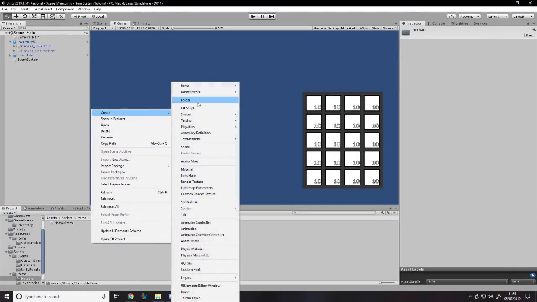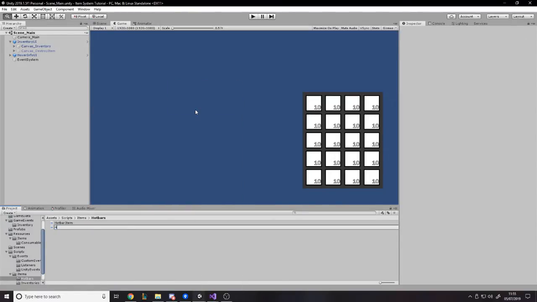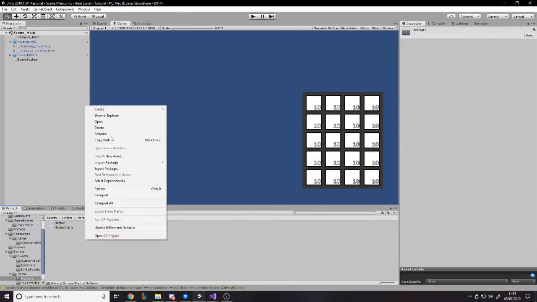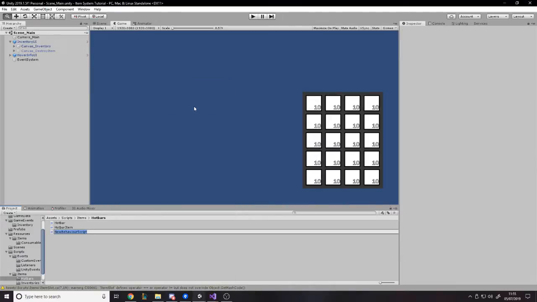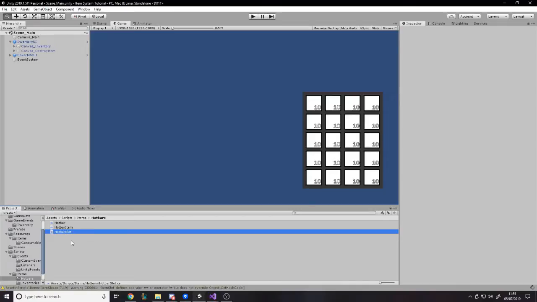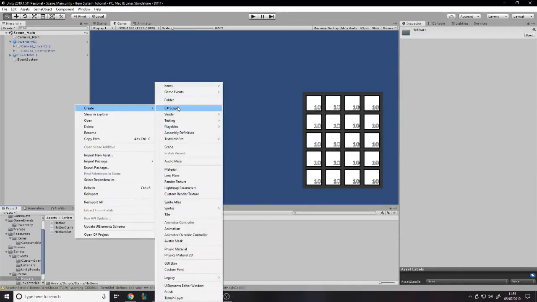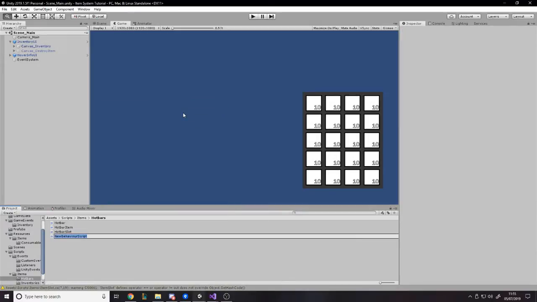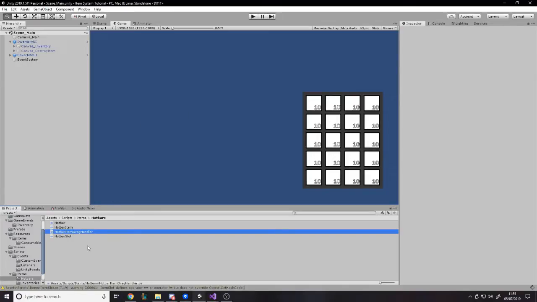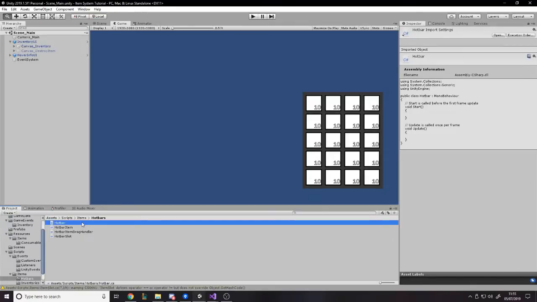We're going to need to create a new C# script in the hotbars folder for the actual hotbar itself, like so. We're going to need to create a new script for the hotbar slot, which will be the UI for the hotbar, and then the UI for the hotbar slots. And then we also need the drag handler, so the hotbar item drag handler. So just like how we made an inventory item drag handler, we need one for the hotbar, because the hotbar and the inventory are going to work a bit differently. But we have the base class that shares logic anyway. So let's go and do the hotbar first.